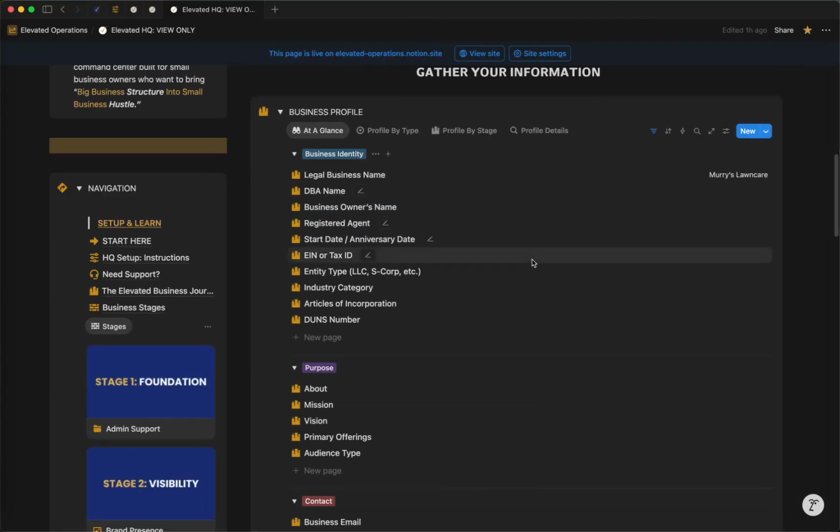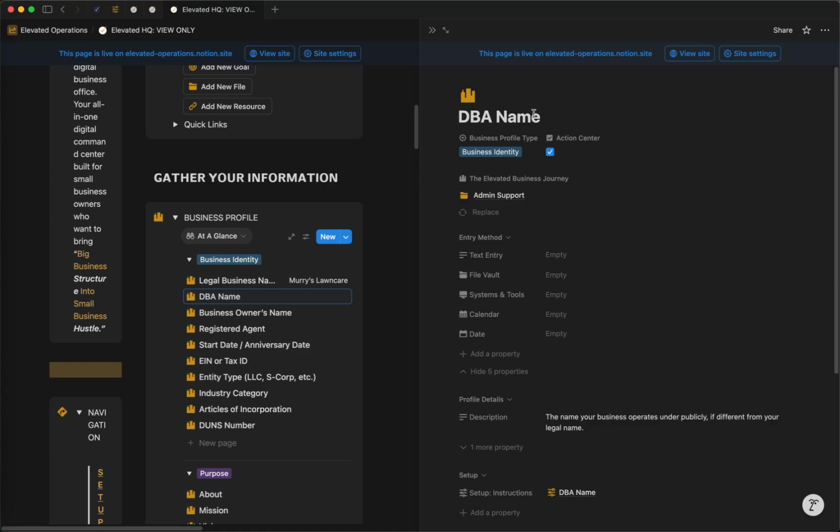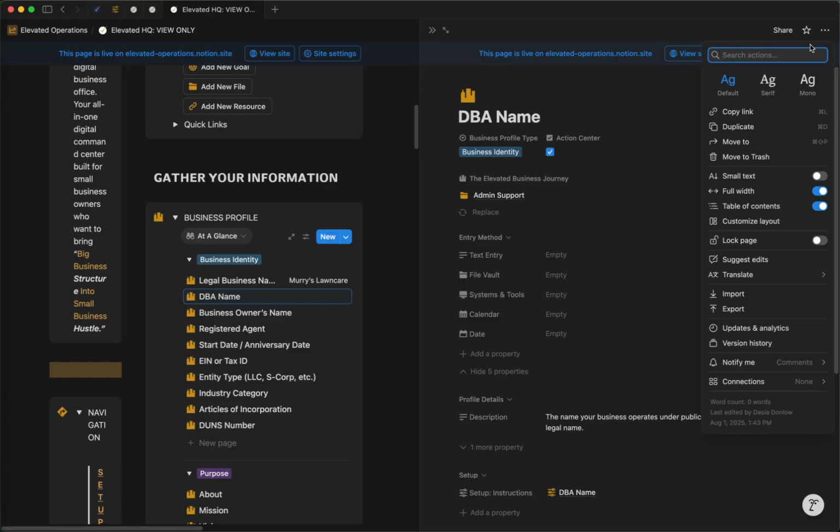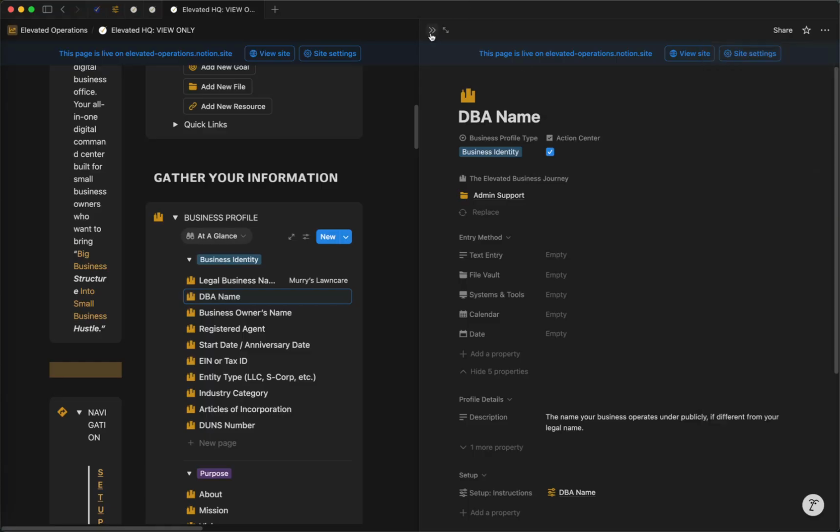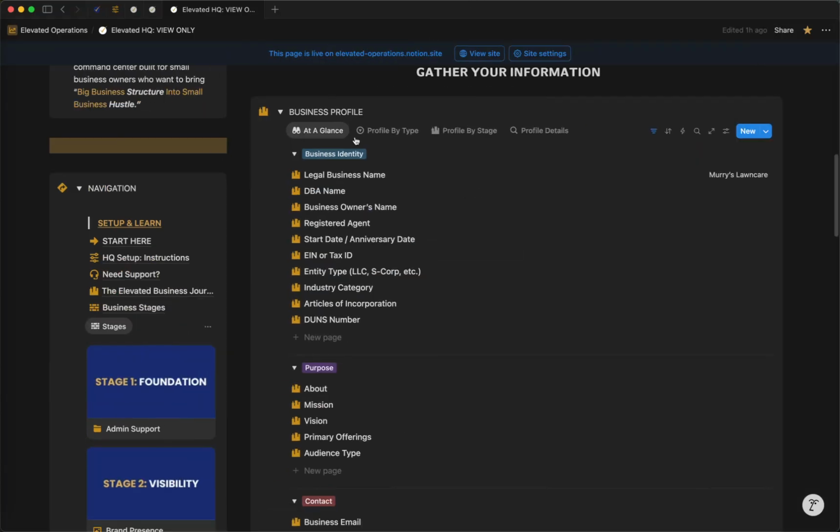We go back to our dashboard. You're now going to see that the business name is showing up here, Murray's Lawn Care. And if you have a DBA name, you could go ahead and enter that in. Let's say you don't have a DBA name and you want to go ahead and delete this because it's cluttering your workspace. You could come up here to the three dots and simply go down here to move to trash. And it's going to move it to the trash can, and it'll no longer show up on your business profile across any of your stage pages.